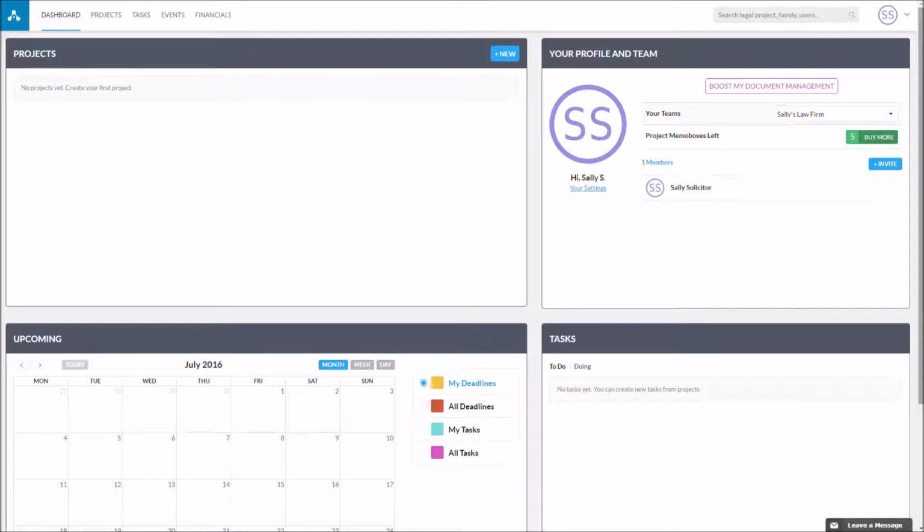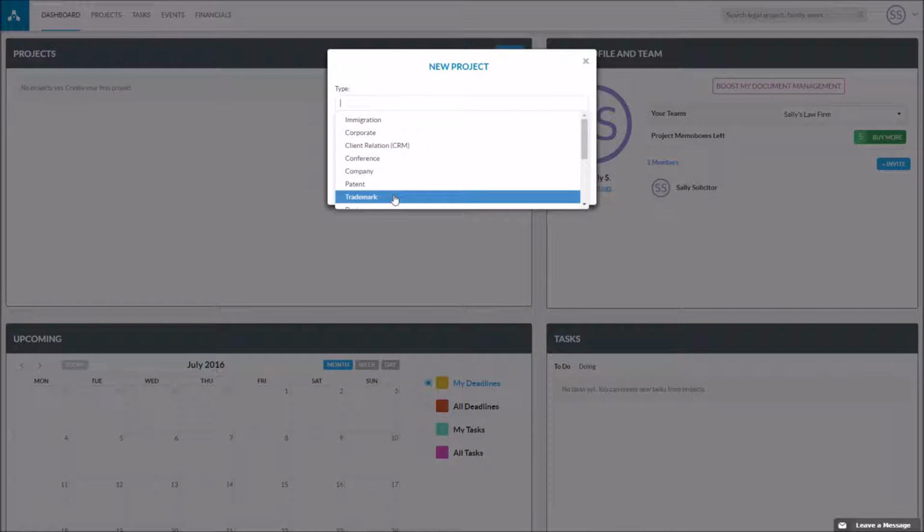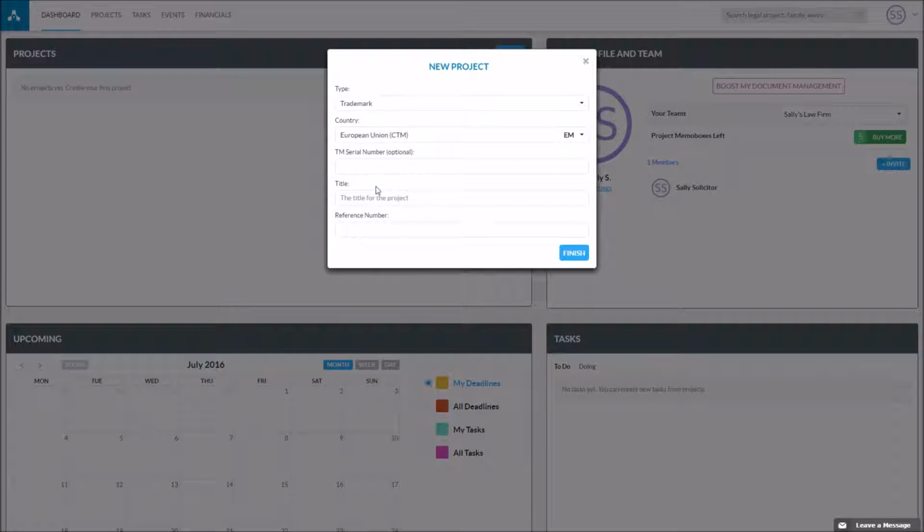We can do that straight from the dashboard here by clicking on the new button, or we can go to the projects tab, but we'll create a trademark project here straight from the dashboard. So for this example, we're going to create a European trademark project. As you can see, we just type in trademark there. It finds it. We select it. Again, for the European Union, we do that.